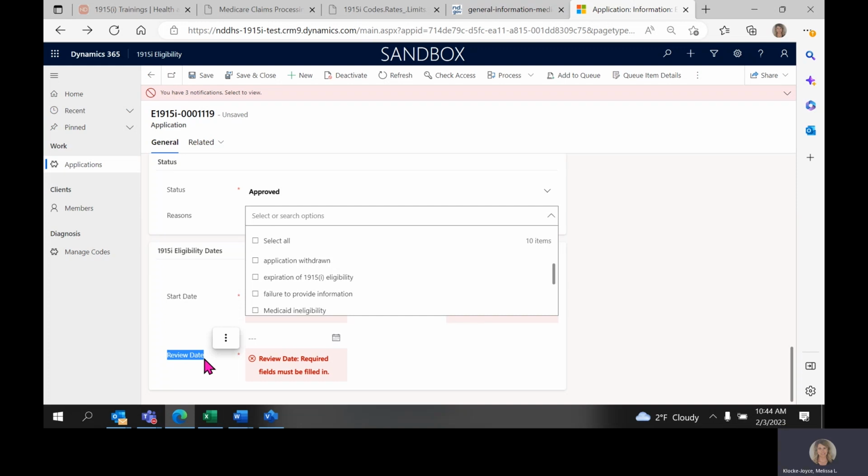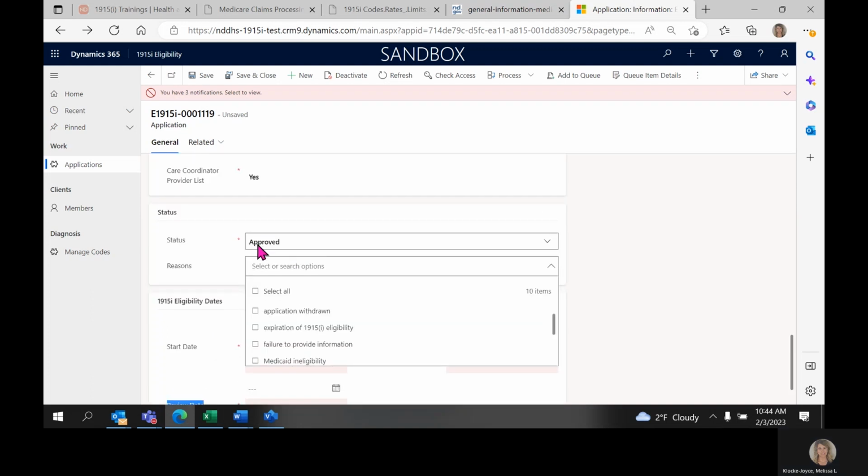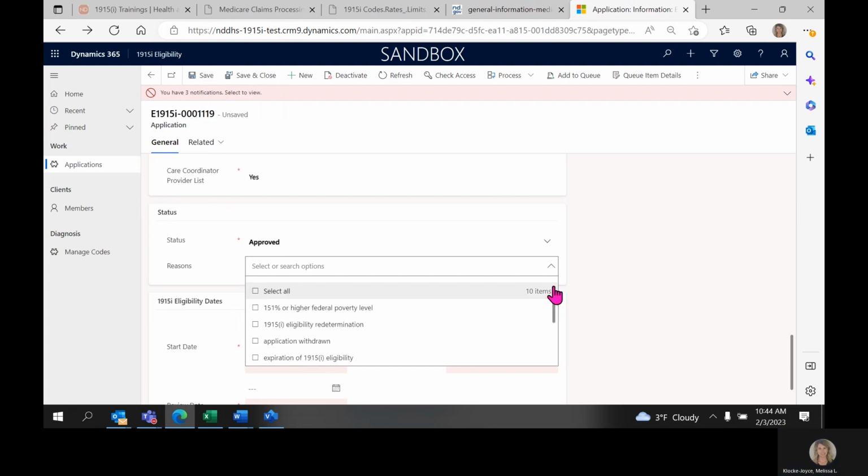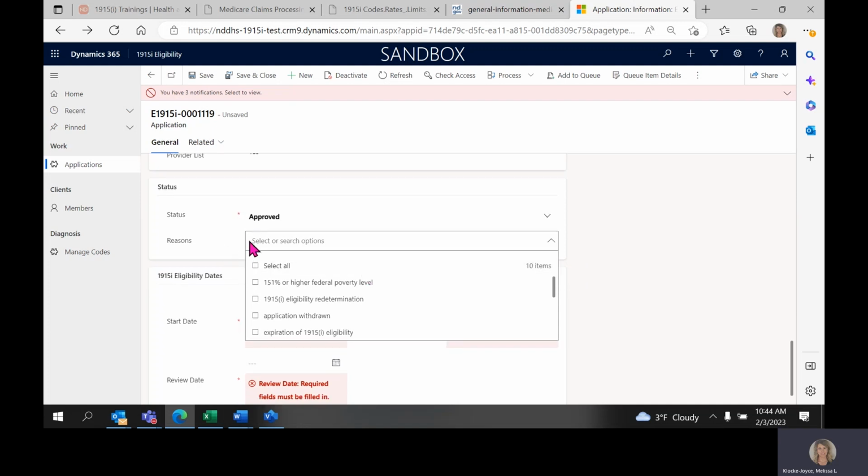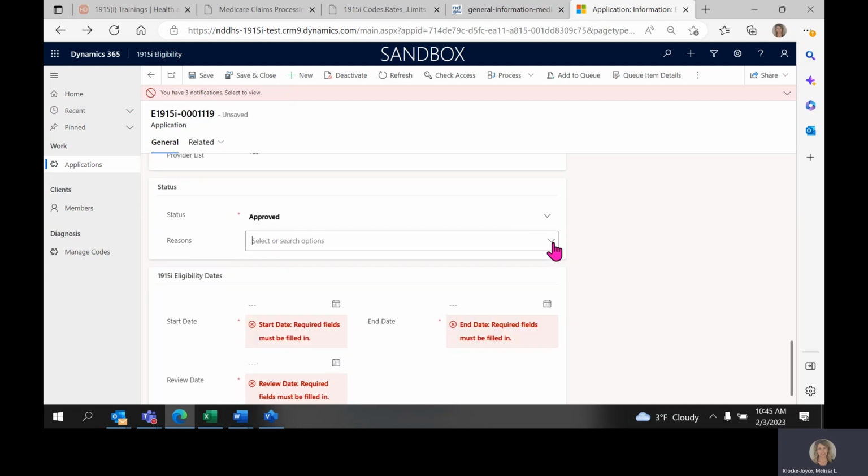So when all information is entered and the status is selected, right here you can hit save. And I'm just not able to get past this reason here. I don't know how to do that. There we go, finally.